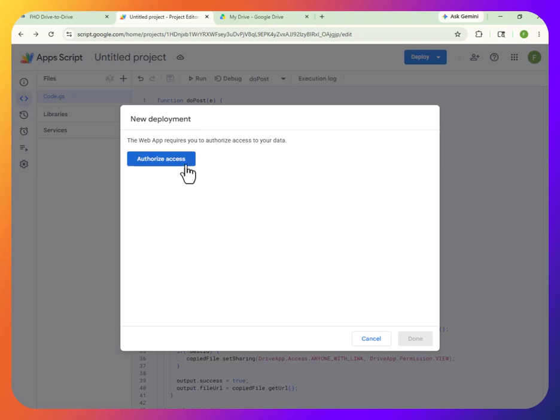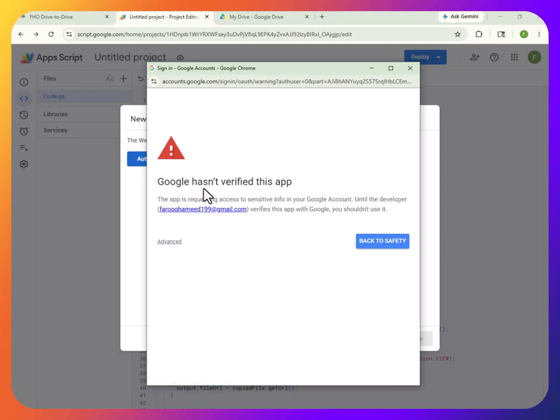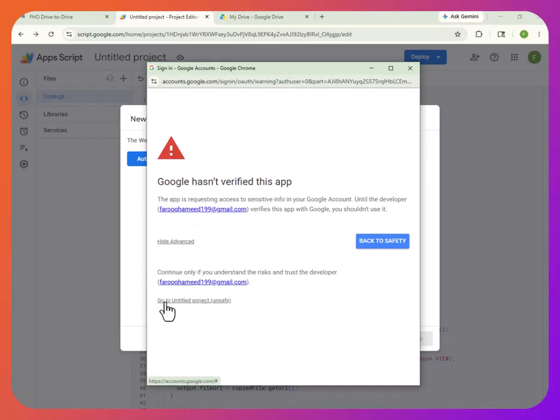Then it will ask for authorize access. Click on this button. It will redirect you to this pop-up. Here you will see that Google hasn't verified this app. This is completely normal and very safe. Click on the advanced button, and here you will see go to untitled project. Untitled project is your code that you have just deployed.